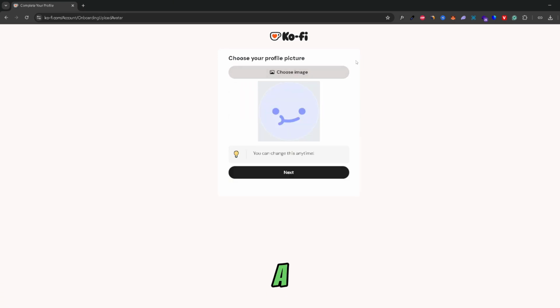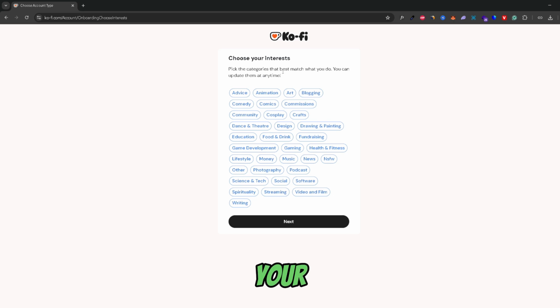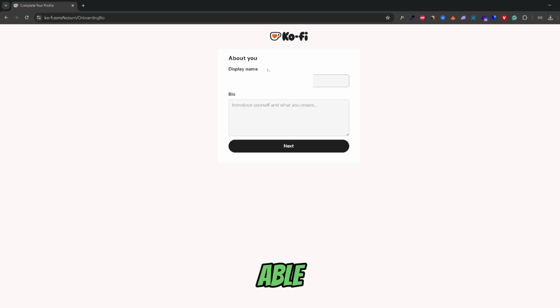Now you need to select a profile picture for your Kofi account. So let's quickly do this. Once you upload your picture, you can zoom it in so it fits the frame. Once you've adjusted it, click on next. Now you just need to select your interests. So let's select social, other, and animation, then click on next. Here you will see your display name, and you can add a quick bio if you wish. But I will just skip this step for now and click on next.